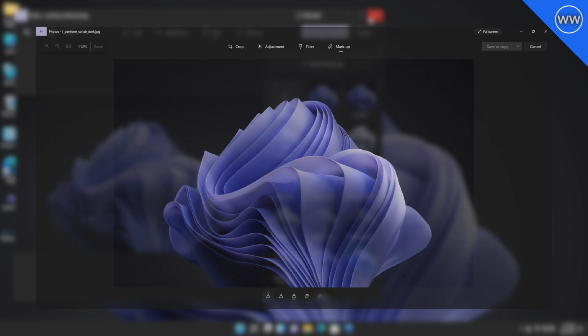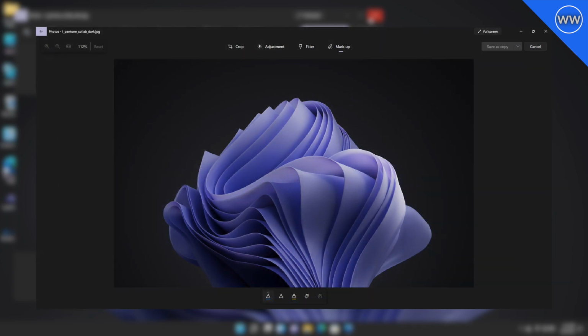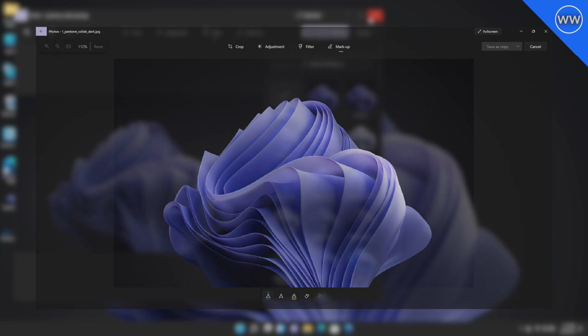One last change is that the ability to draw on images is now in its own tab, called Markup, in the General Photo Editor. Previously, it would be a completely separate mode.